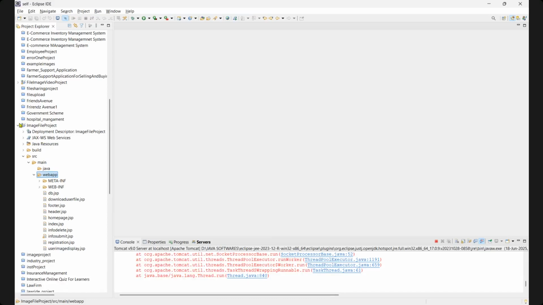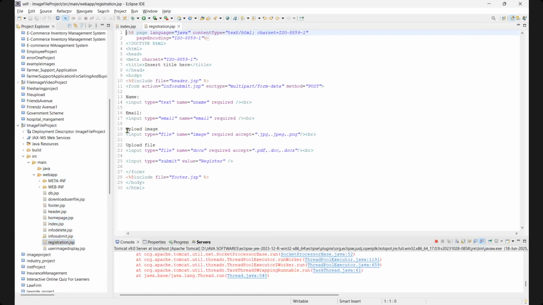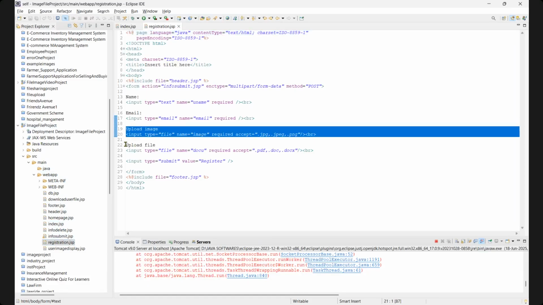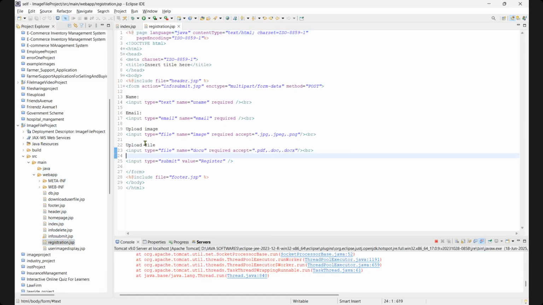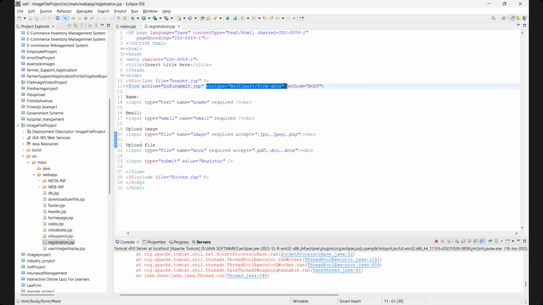Now, yesterday we created one registration form, and in that registration form we uploaded images and the file. So when you are dealing with the input type as a file, you need to take the enctype data.